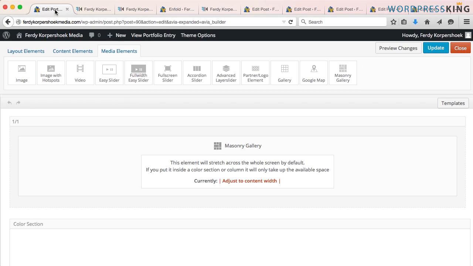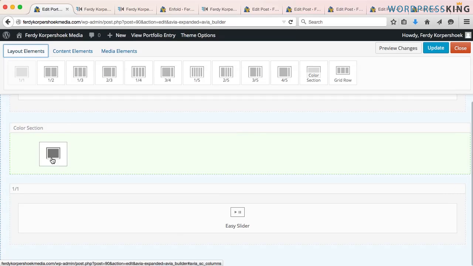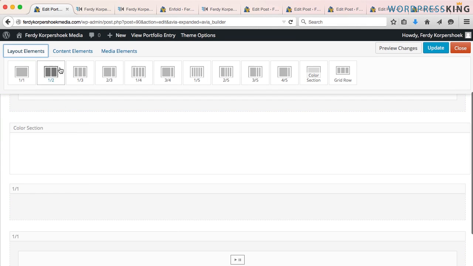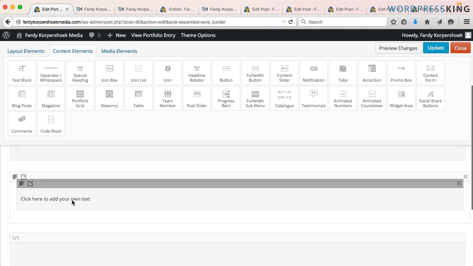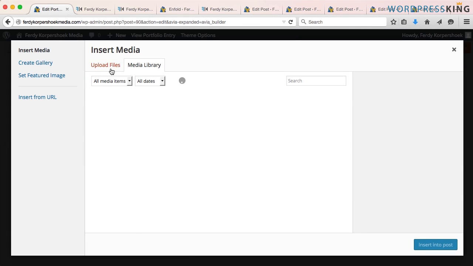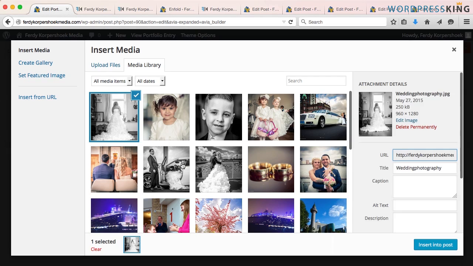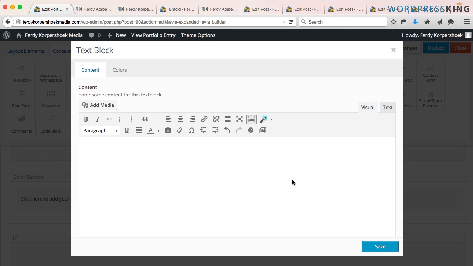And the third option I use a lot is over here. I dragged it above the slider we just made. Over here, content, text block, click here, remove the text, add media, select the first one and select the last one and insert them into the post. Wait a minute.